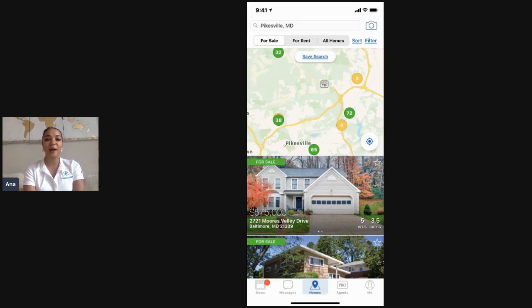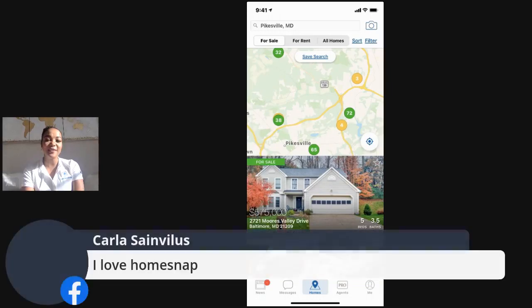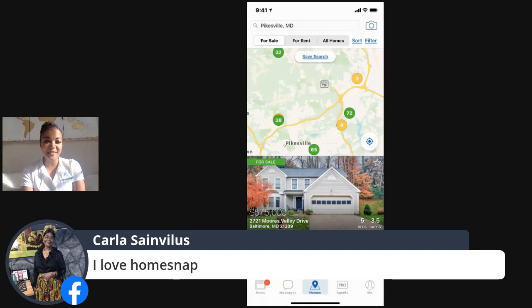Now, if you have your app already downloaded on your phone, today we are going to be using the mobile device, so your iPad. We're going to be using your iPad, your iPhone, your tablet, or your Android device. If you do not have the app already downloaded, the app can be found in the App Store if you have an iPhone. If you have an Android device, the app can be found in the Google Play Store, and the name of the app, of course, is Homesnap.